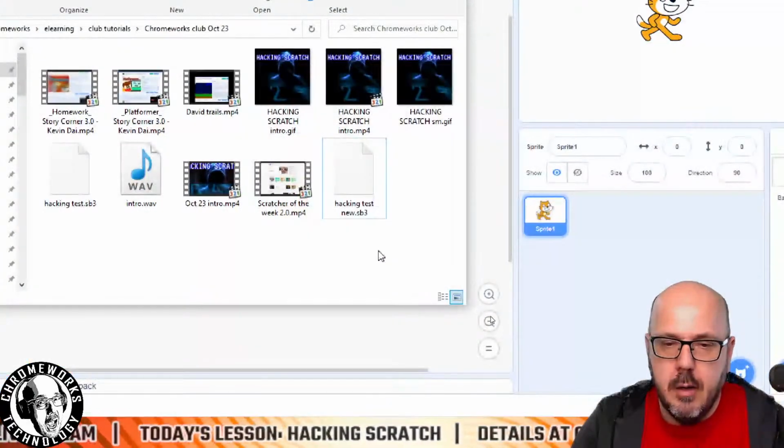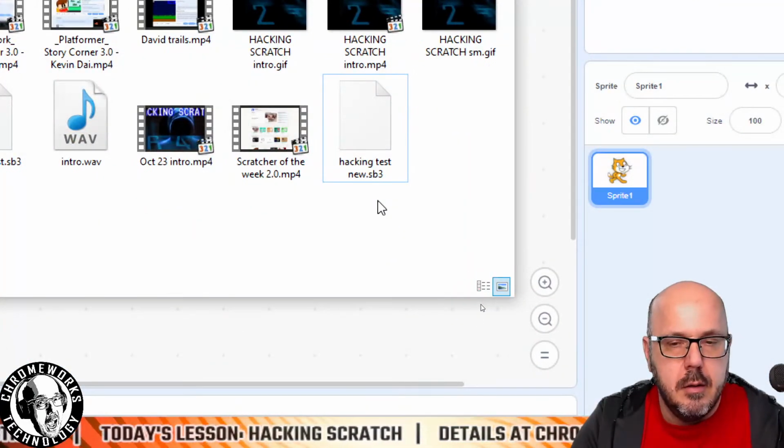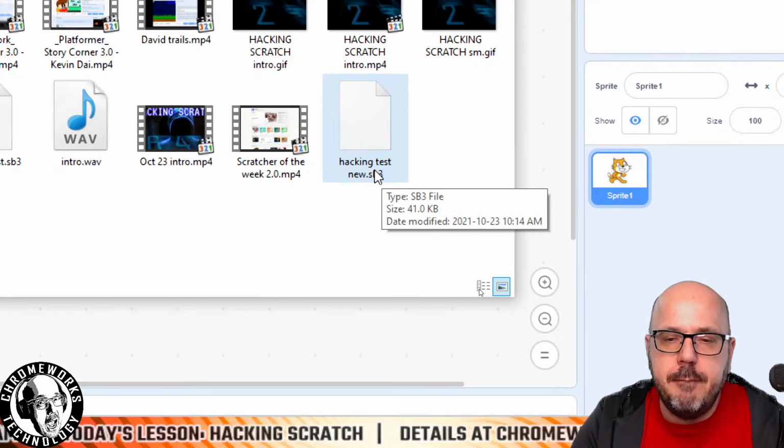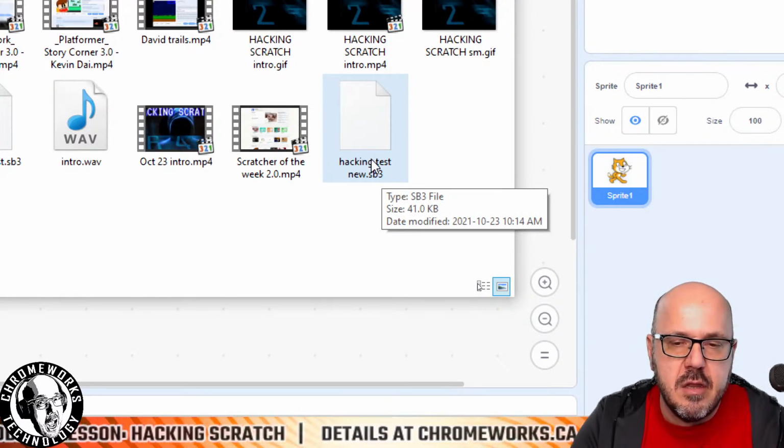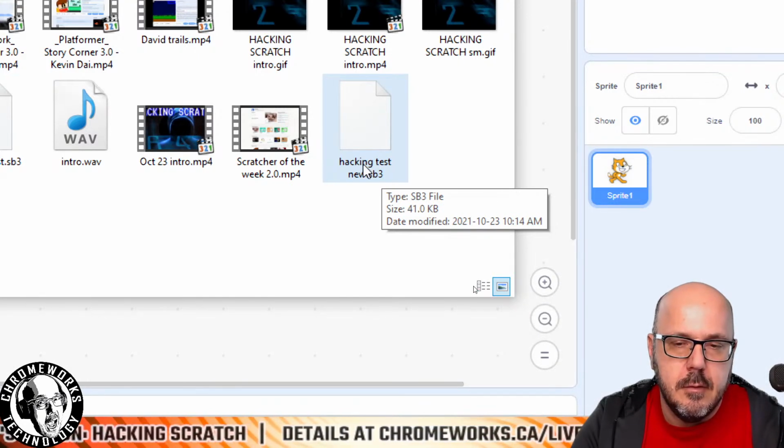Yeah, a couple months ago I found out that SB3 files are literally just zip files. Yeah, they're literally just renamed zip files. I didn't know this until just a little while ago, Grayson. No, I didn't know this until late 2020.